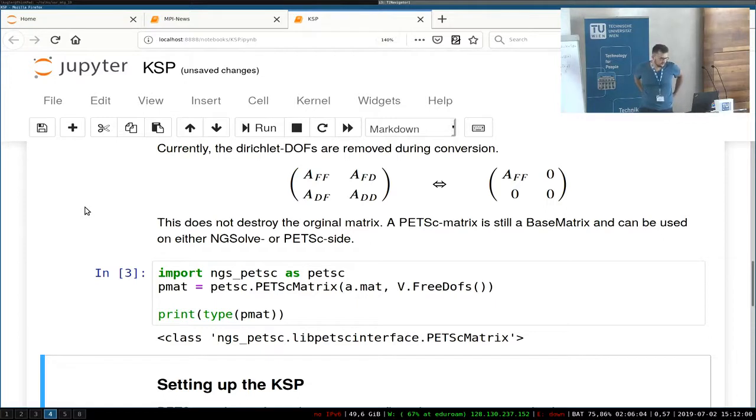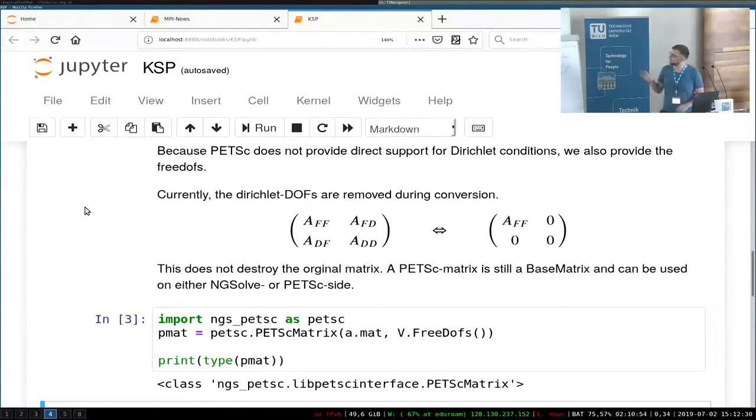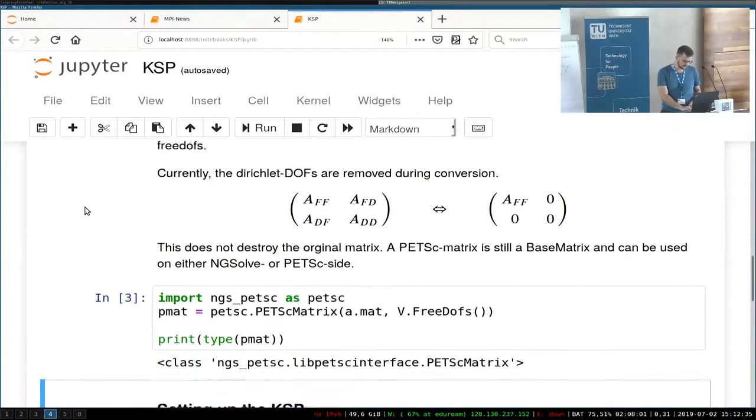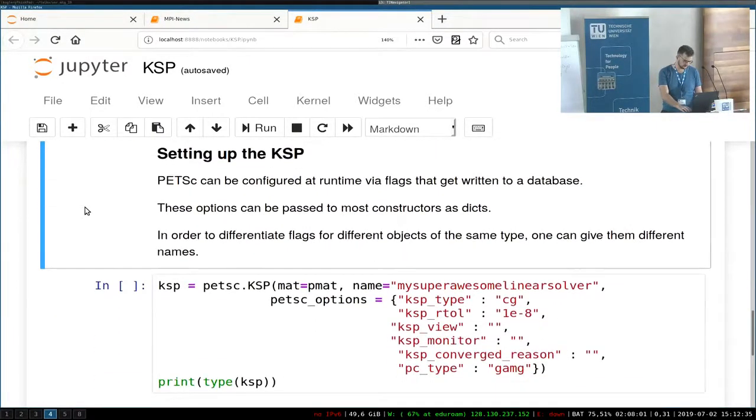Because PETSc doesn't really have native support for Dirichlet boundary data, what I'm doing right now is to only convert the rows and columns that belong to the freedofs. So when you do a dot inverse in NGSolve, you also get something similar, where you have the inverse operator only on the freedofs. And when you convert something to PETSc, that's already the case for the forward operator. So that's something I'm doing currently. I'm not really set on this yet, whether this is the way to go.